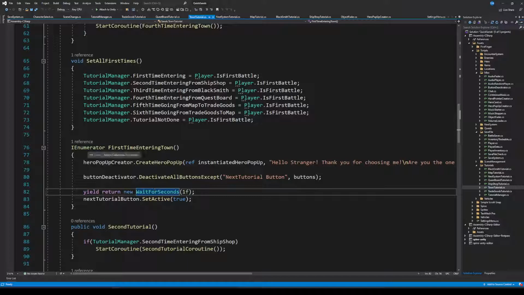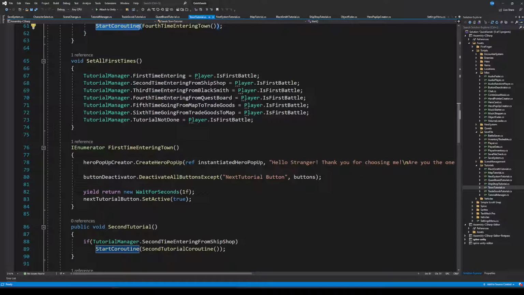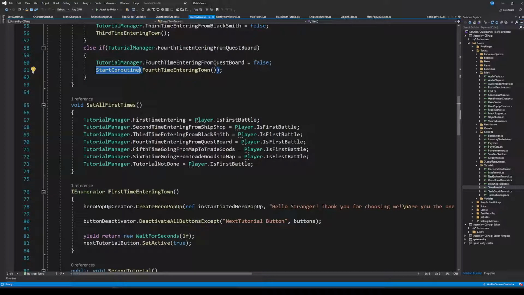IEnumerator is the prerequisite. You have to have the return type of IEnumerator for the function, and then you have to say StartCoroutine so that this function gets executed. If you call it, it won't execute. You have to put it inside a StartCoroutine.